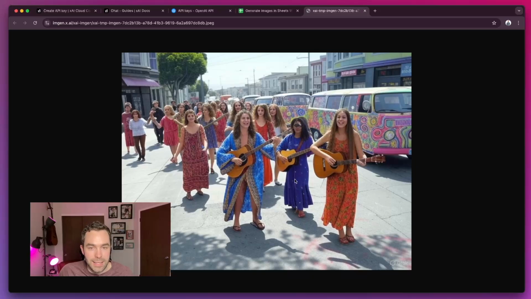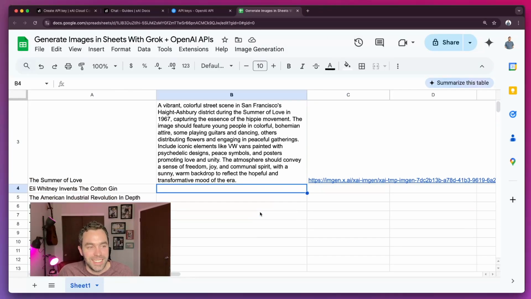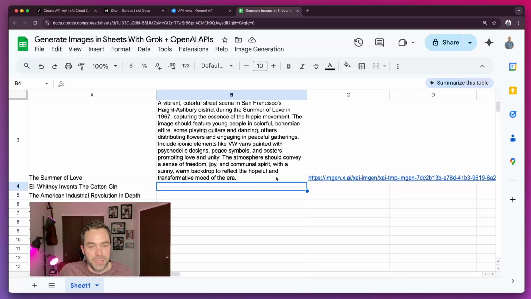And wow, look at that, Summer of Love. Haight-Ashbury Street is popping with some guitarists. Something's going on with this lady's face. Take it or leave it. Hopefully you have a good prompting process for creating images.